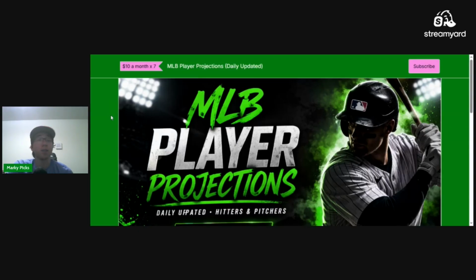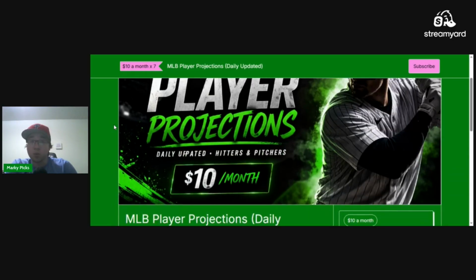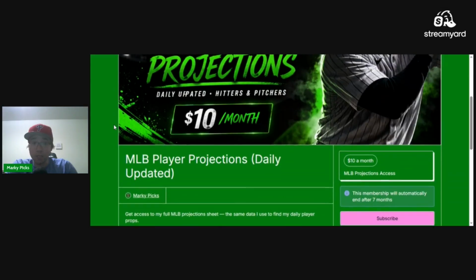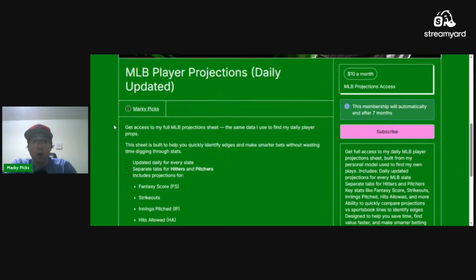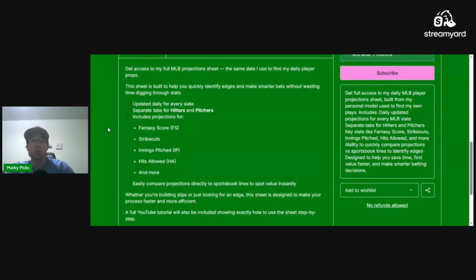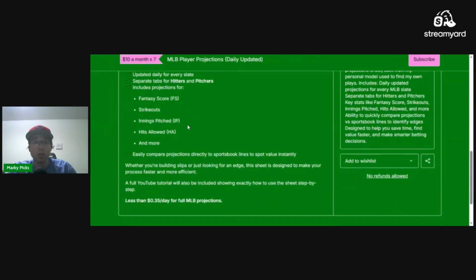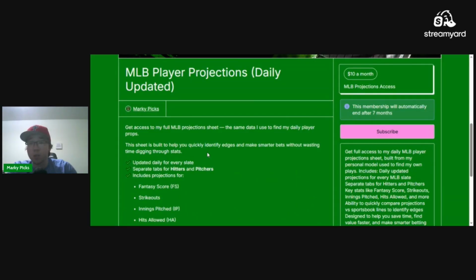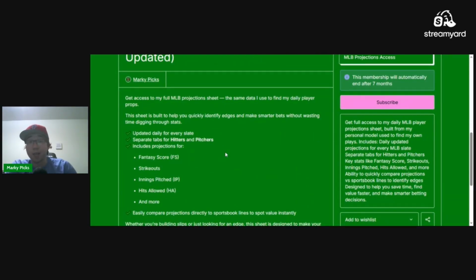Basically, you click the link down in the description below. It'll bring you to this page here, which is the site that I have set up on Gumroad. You can go through the information on this page, and it'll let you know everything that is tied into the MLB sheet. Basically it's $10 a month to get access to this sheet, and it's really not that expensive, guys. It really isn't for the amount of data that you're going to be getting.